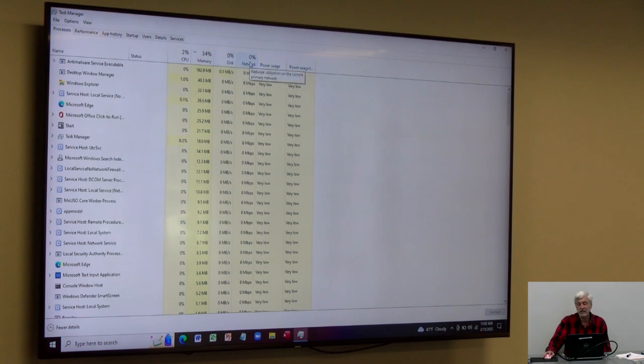Network is not doing anything because I'm not pulling up any web pages. Power usage doesn't do a percent, it just does it on every application here. So you want to look at these four numbers basically. You don't see anything pegged down to 100%. If you do, you might have a problem.